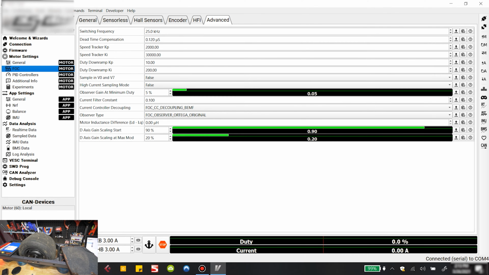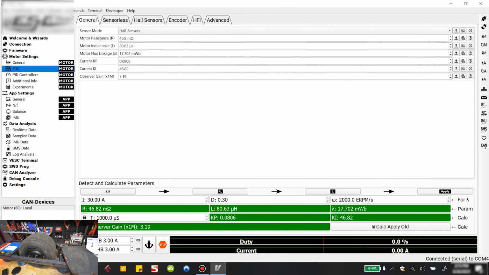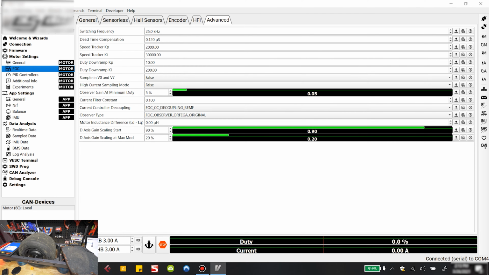All right, check FOC, Hall sensors, those are the same. This is all good. Don't use HFI or any of that stuff. And this all seems fine.